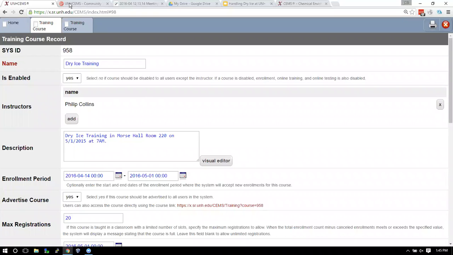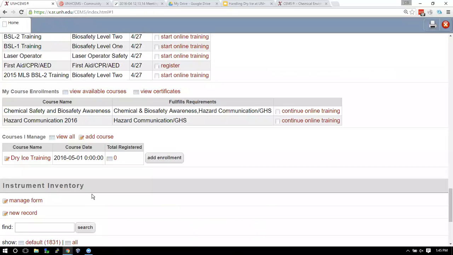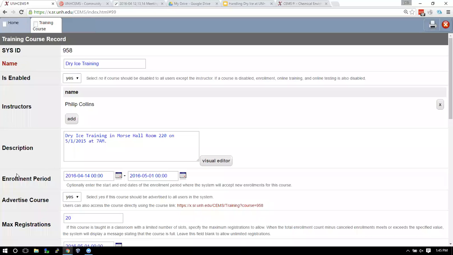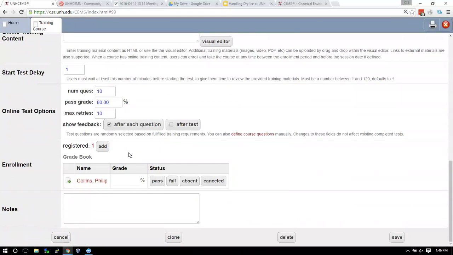As a course instructor, after the course is complete, I would need to grade my students and mark which ones have passed or not passed the course. To do that, I would pull up the training course from my dashboard and scroll down, and you can see a grade book. This will show all the people that have enrolled in my class, and by default, it shows all the ones that are not yet graded.